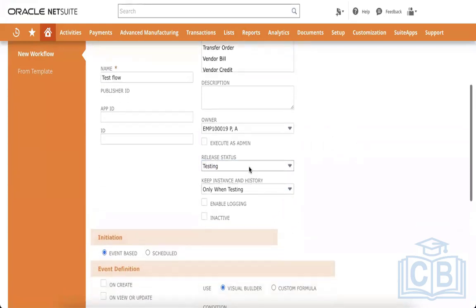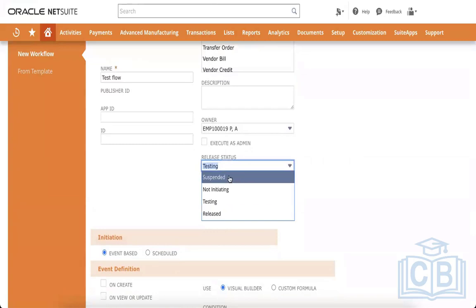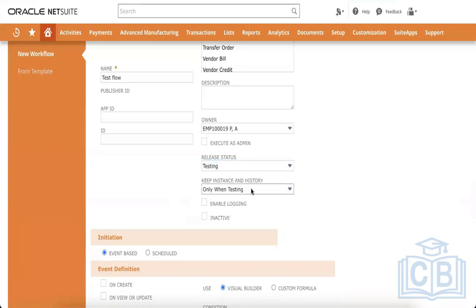Again, the release status could be suspended, which means the workflow is basically inactive. You can call it undeployed. Then you have not initiating, which means the workflow does not trigger. Testing is something which will trigger only for you, the user who is setting it. And then you have the release status. You have this inactive checkbox also here. You can enable logging so that the logs will be captured.